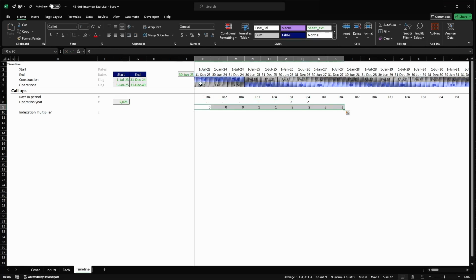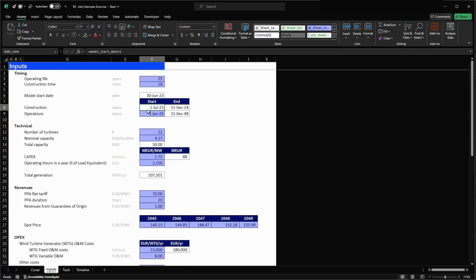So this is correct. But let's think for a while. Will that work for every single possible scenario? What if our first period, and I'm going to change over here, was not the 1st of January, but the 1st of July?